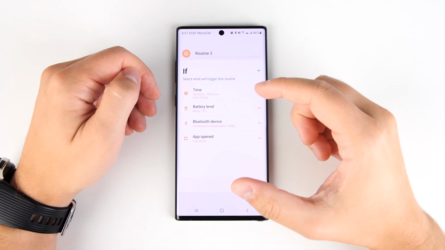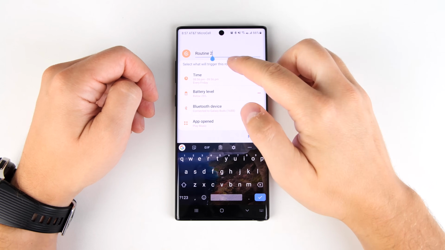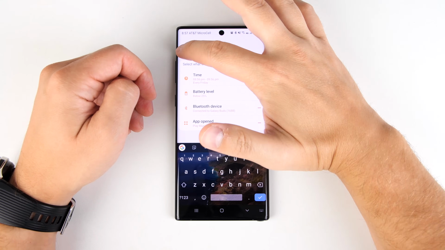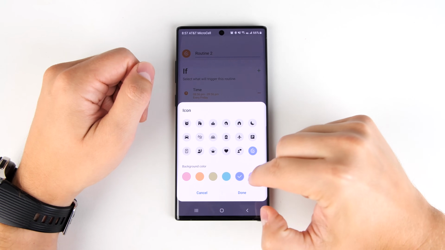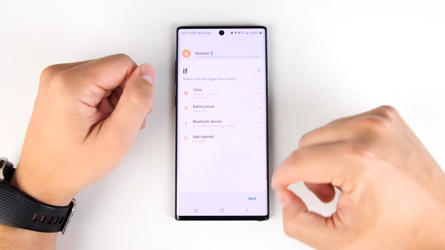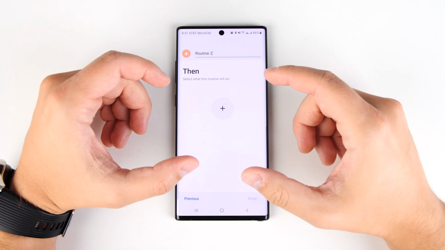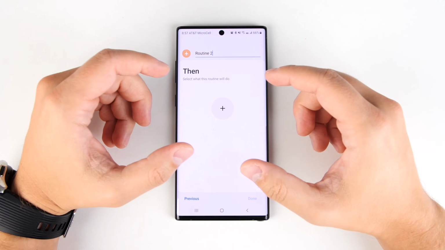Once you've selected all of the conditions for the routine to run, you can also change the name of the routine by tapping up here. You can also change the icon for the routine by tapping the icon in the corner. You can change the color as well as the icon. Once that's set, you can tap next and see all of the different things you can do when the routine runs. And here's where the power is.